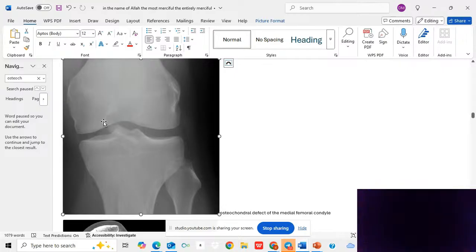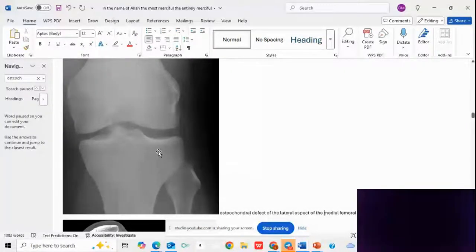Commonly seen on the medial femoral condyle, but you can say it as the osteochondral defect of the lateral aspect of the medial femoral condyle. This is more specific on the lateral aspect of the medial femoral condyle. Dissecans of the medial femoral condyle.